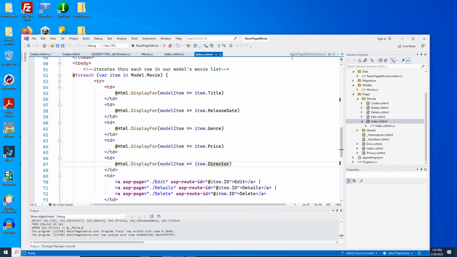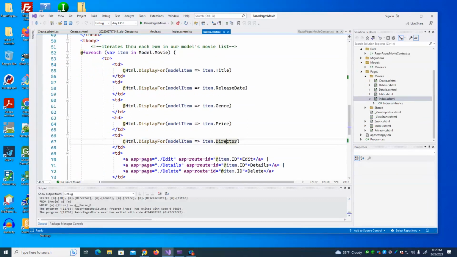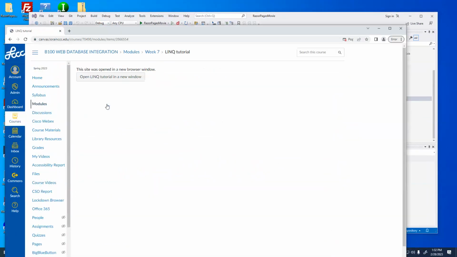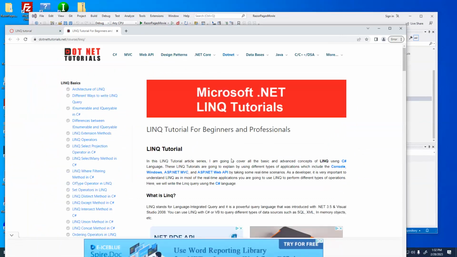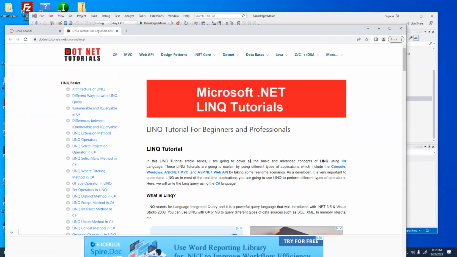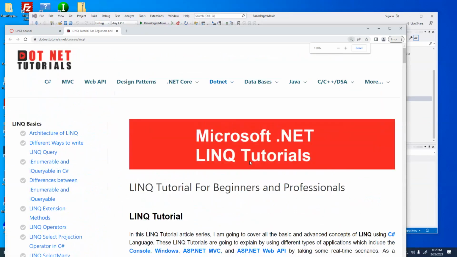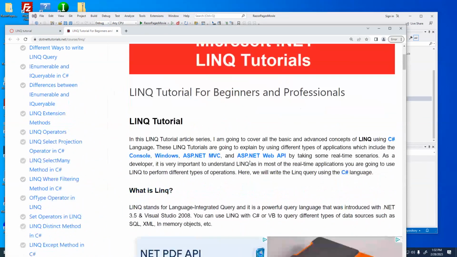All right, let's look at the LINQ tutorial because there's a few things I want to go over in that. This is an example of LINQ, by the way. LINQ stands for Language Integrated Queries.